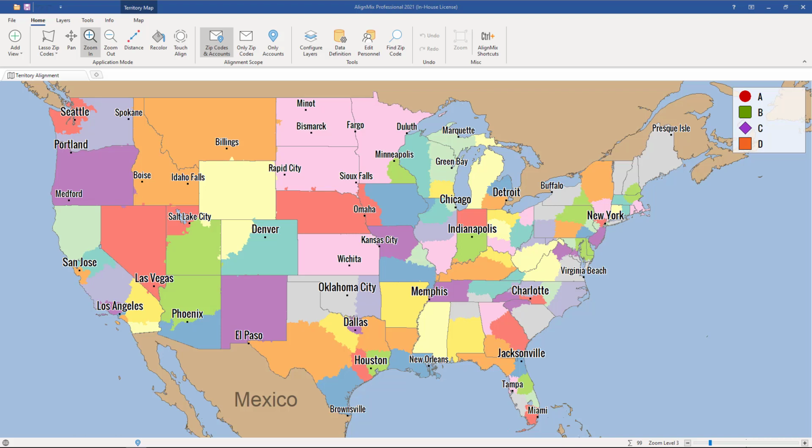In this AlignMix video, you will learn how to access the region table view. The region table view is accessed the same way as the territory table and also the district table. And you'll only be able to access and view a region table view if you've created regions in your file.